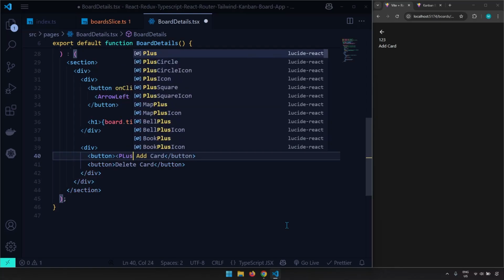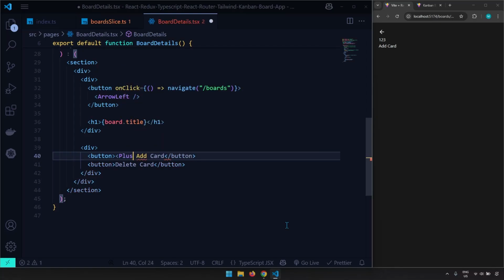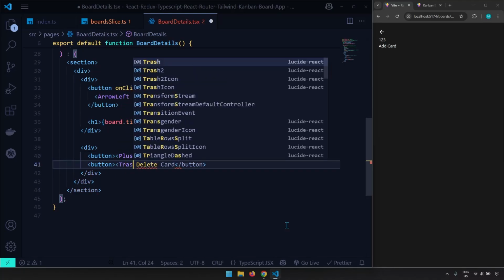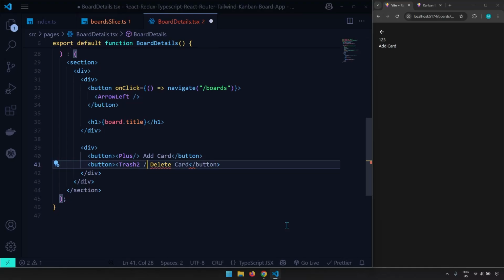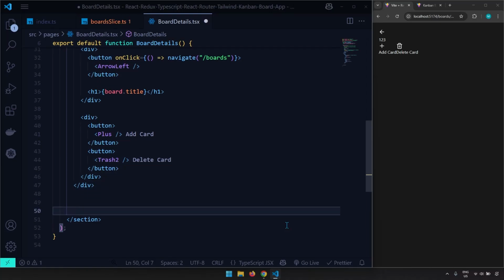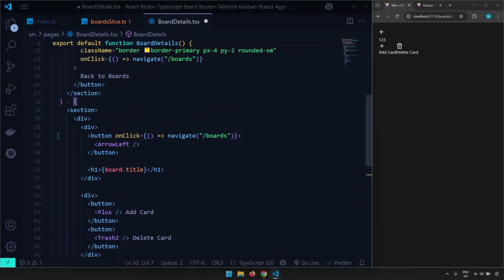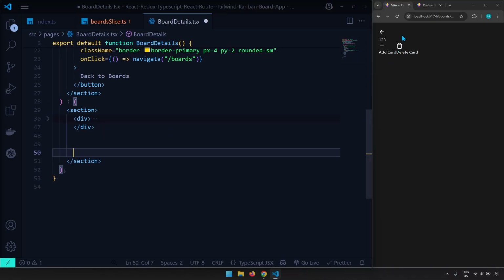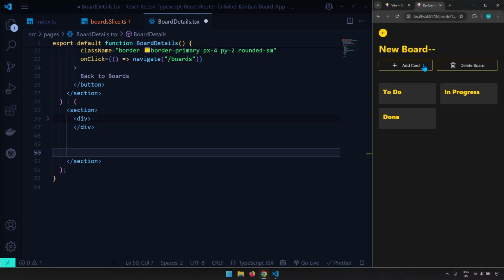For this one, we are going to have a plus, which we import from Lucid React. For this one, we are going to have a trash icon. Trash 2. And let's save that. There we go. You can see it's taking shape. So now that all of this is done, let's move out of this first big div. So I'm going to collapse that. Now, what else do we need here?